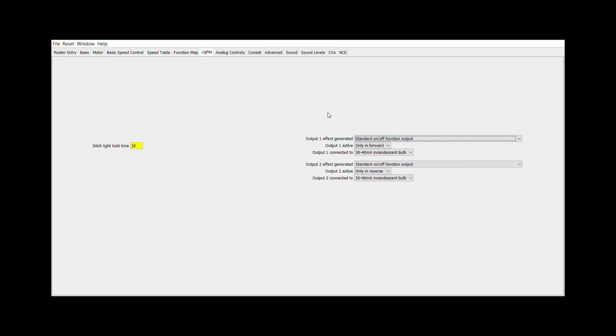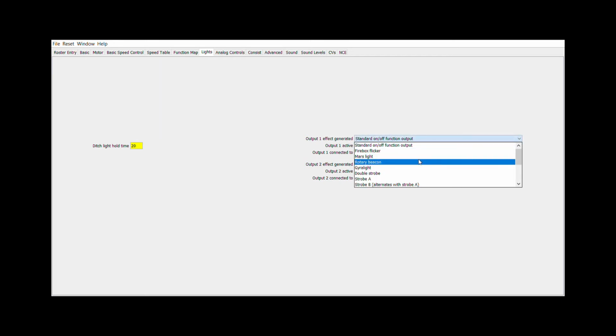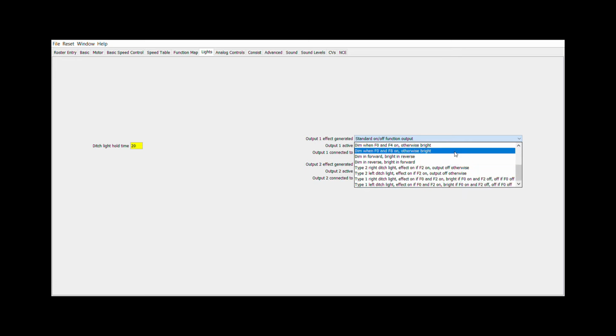If you haven't already, add your locomotive to your JMRI roster using Decoder Pro. Once you have it loaded, navigate to the tab marked Lights. Under Output 1, Effect Generated, you will see the default value, which is Standard On/Off Output. Select the drop-down menu and review the multiple options. For this locomotive, we're going to select Dim in Reverse, Bright in Forward for Output 1.